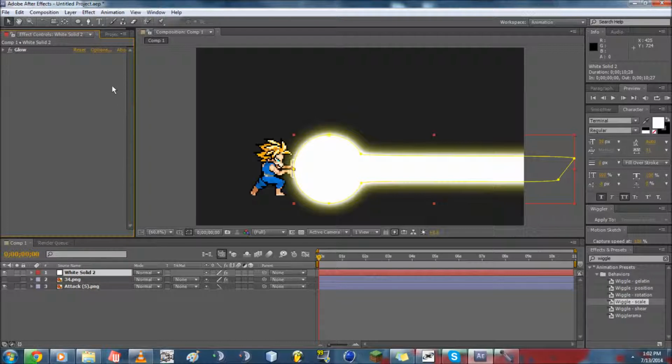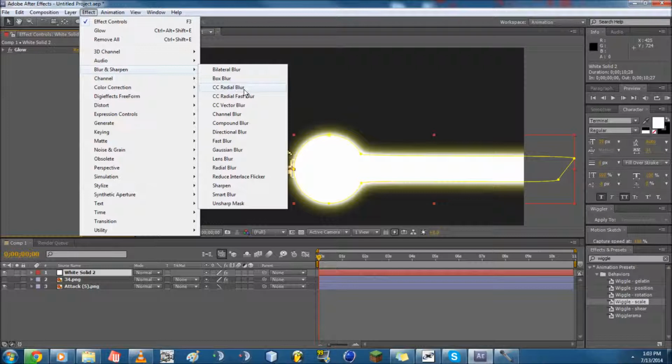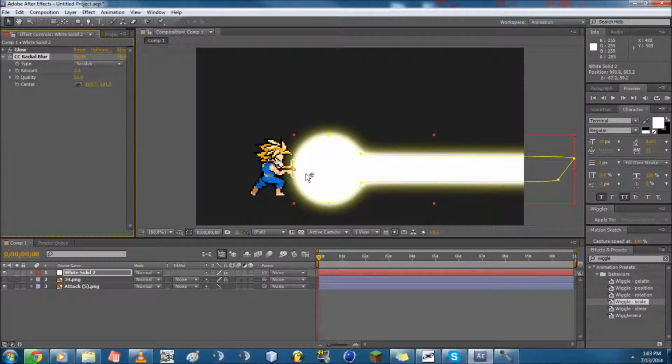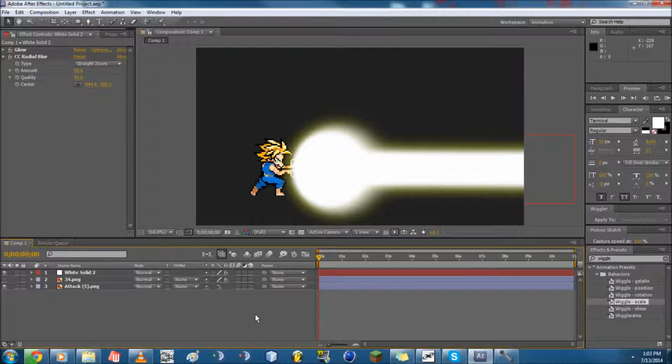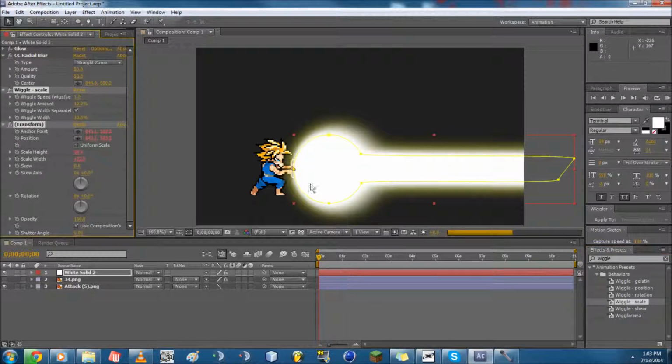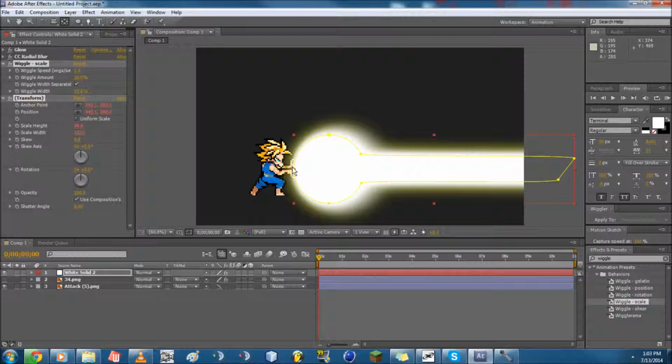Next effect, with your solid selected, go to Effect, Blur and Sharpen, CC Radial Blur. Again, move this center point right here to where the attack begins, next to his hand. Change the type from Scratch to Straight Zoom, and pump up the amount, but not too much. I want it there. And then you can go to your effects and presets and drag the wiggle scale onto your solid. And because the anchor point is already moved next to here, we don't have to do that again. And then again, you just mess with the amount and the wiggles per second, and then you get this type of effect.